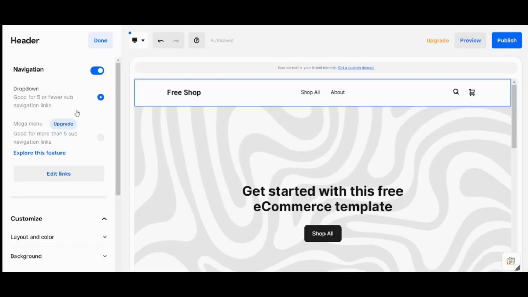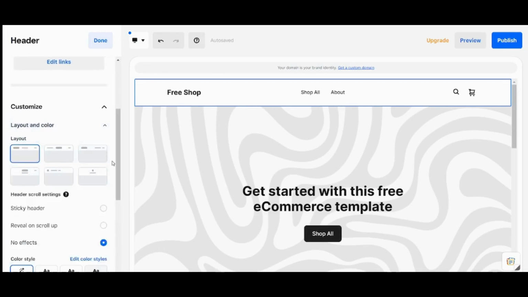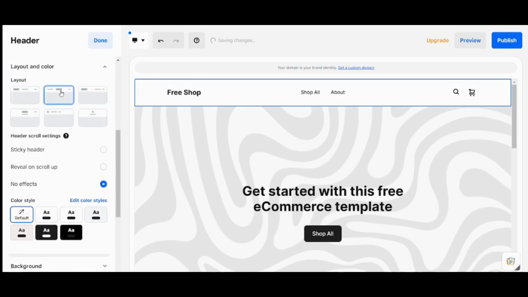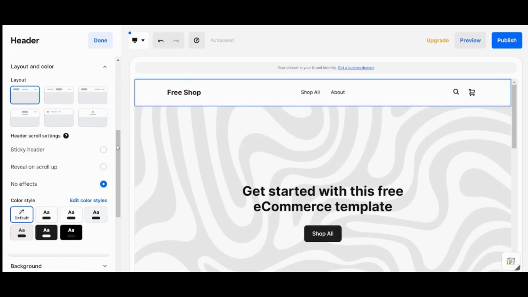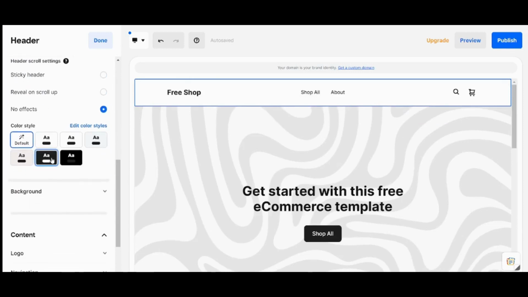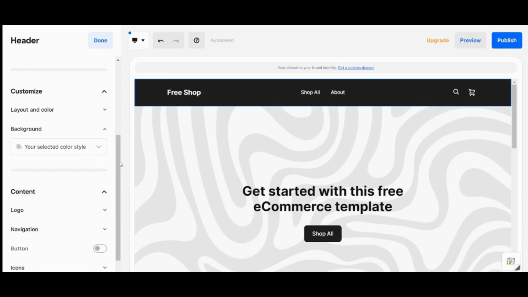Next, you can also edit and customize layout and color. So basically, you can choose layout to be different than this based on your criterion. So I guess this one is good enough. You can also choose different color. You can also choose the background. So you can choose whether it's transparent, custom color, gradient, image.